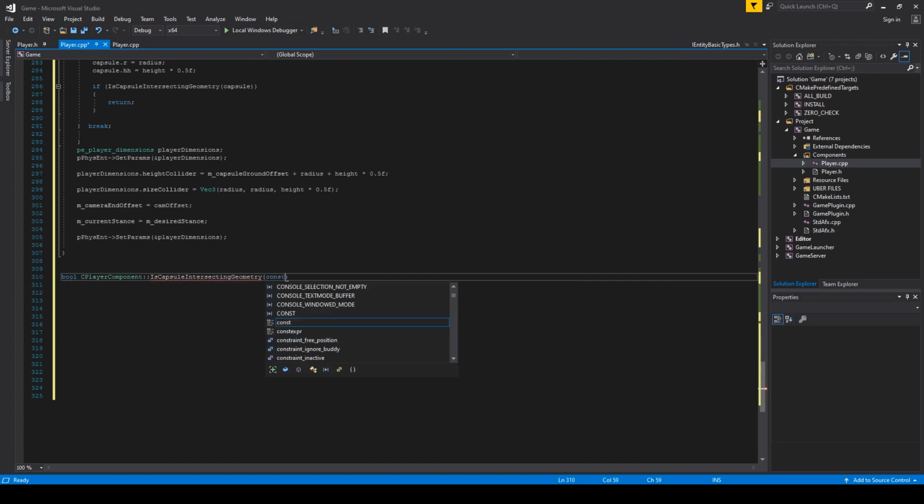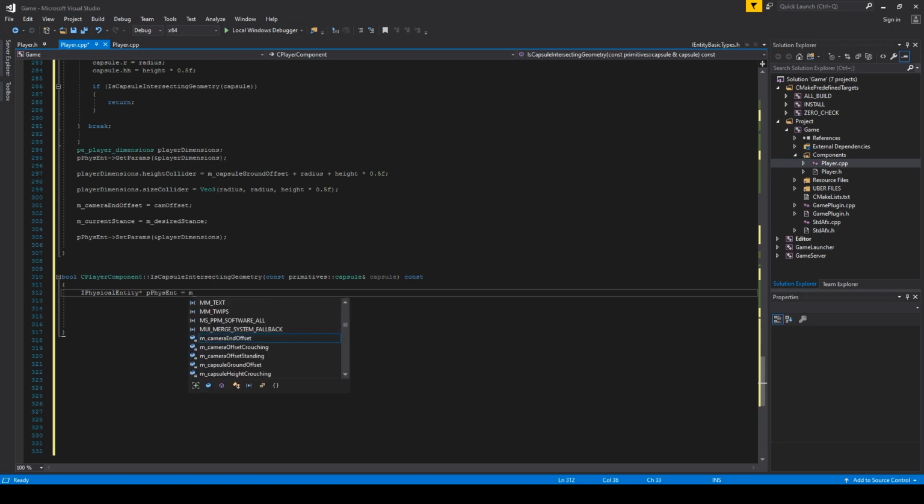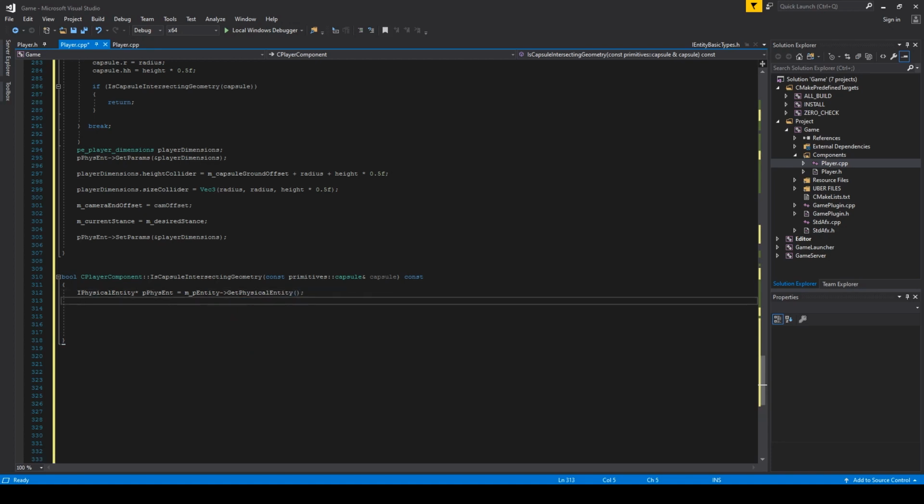And within the brackets, we're going to do a const primitives::capsule, and we're going to want the capsule, and we'll end it with a const, and we'll create a scope for this. And within the scope first, we just want to prevent a crash if the physical entity is not available during the update. So physical entity, we'll point it to p_physical_entity equal m_p_entity->GetPhysicalEntity. And we'll close that, and underneath, we're going to do if p_physical_entity equals null pointer, return false.